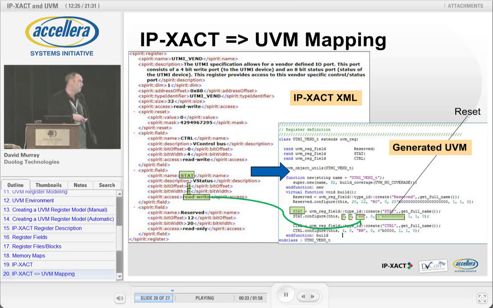Then we have a function creating the register, and then we have a function building the register, which is creating and configuring the different bit fields. So this is creating a bit field, and this is configuring the bit field according to the different types of attributes. For instance, stat is the name of the bit field, 8 is the width of the bit field, 4 is the offset, and RW is the read-write.